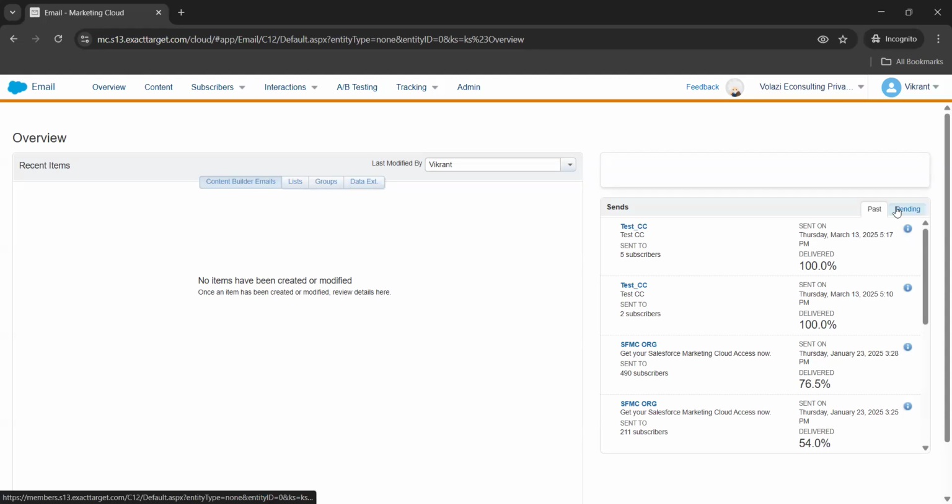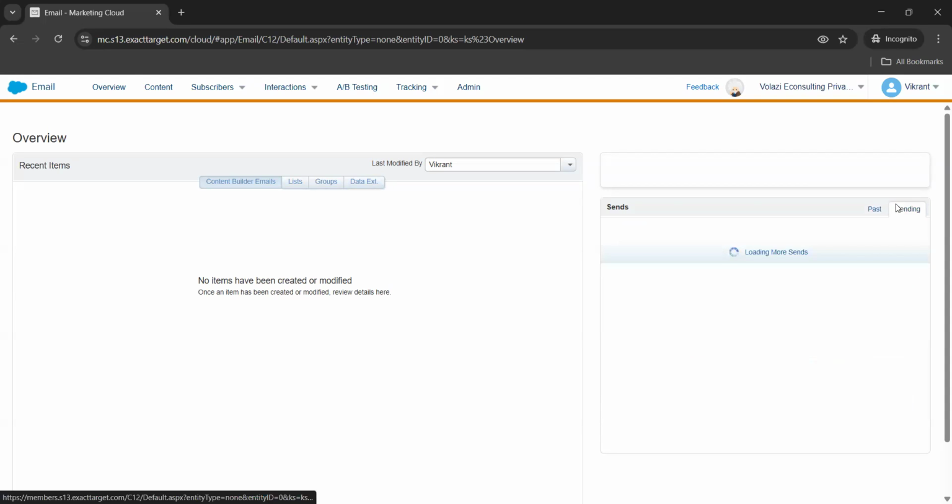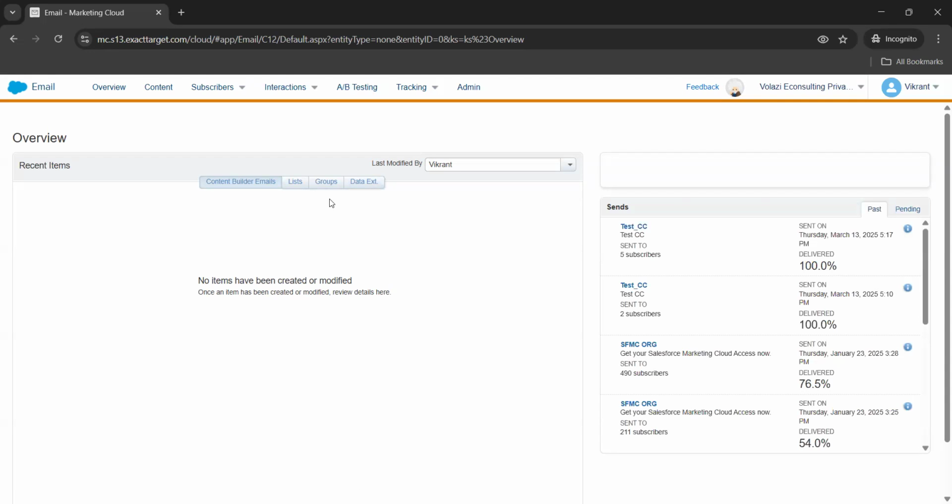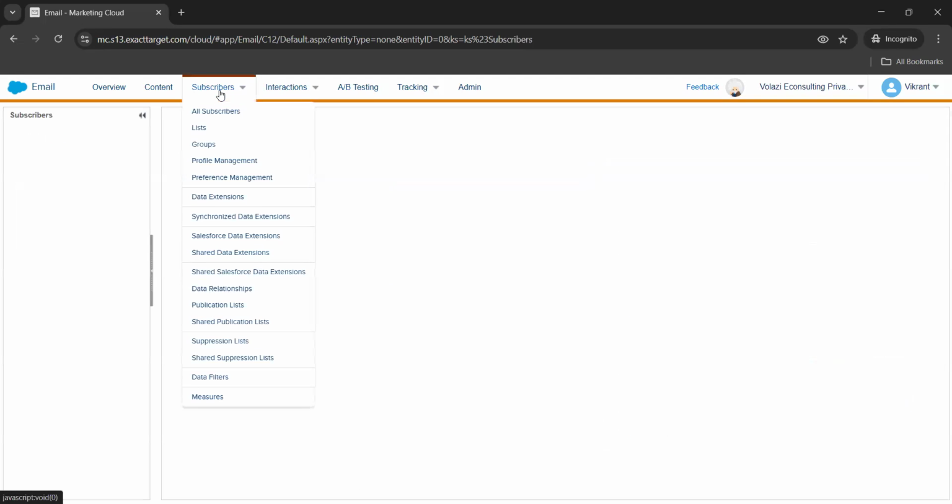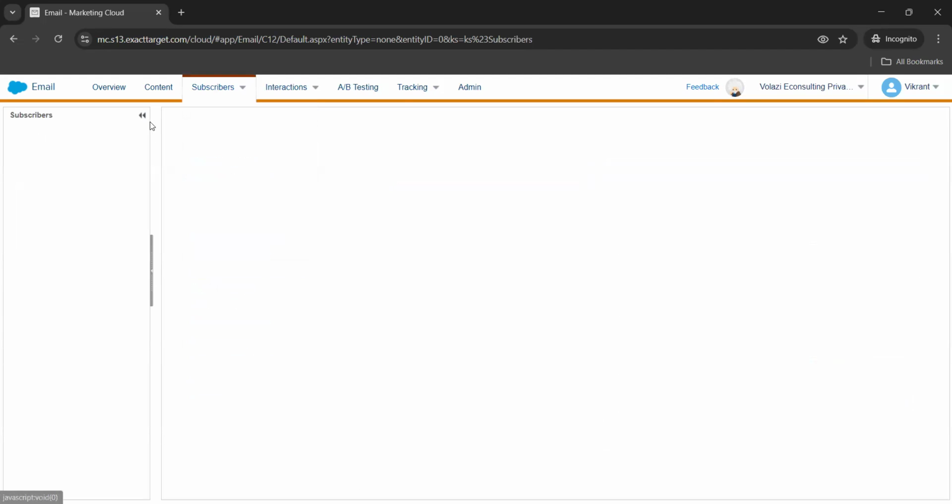On the right hand side, you can see what emails were sent in the past and what is pending, pending as in scheduled for the future. This is the purpose of the first tab. Let's see the major tab called the subscriber tab now.